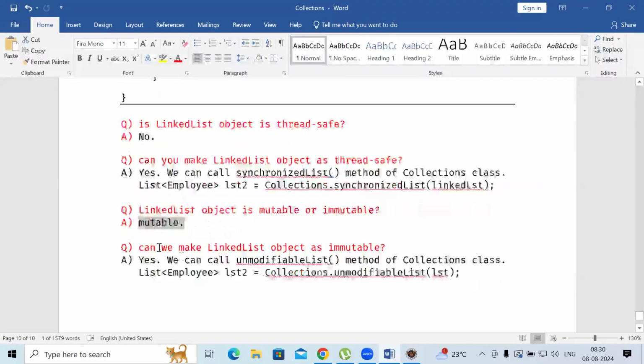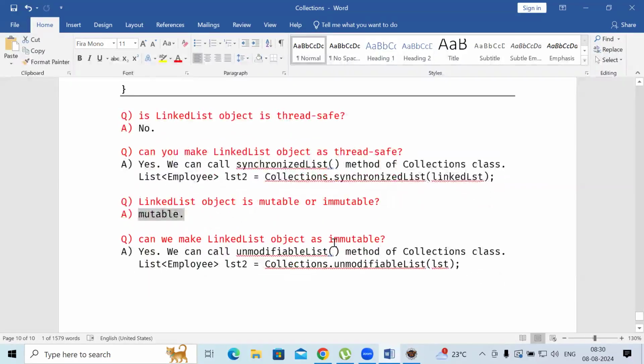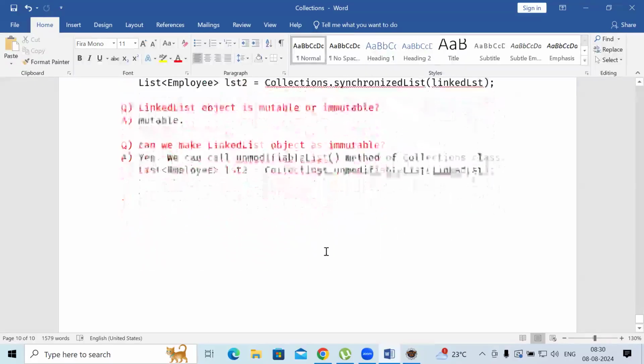Okay. Now, is a LinkedList object mutable or immutable? Mutable. Can we make a LinkedList object immutable? Yes. How? We can call unmodifiableList. These are common methods or common questions for what and what? ArrayList object and LinkedList object. Am I clear with this? The 4 questions we are done.